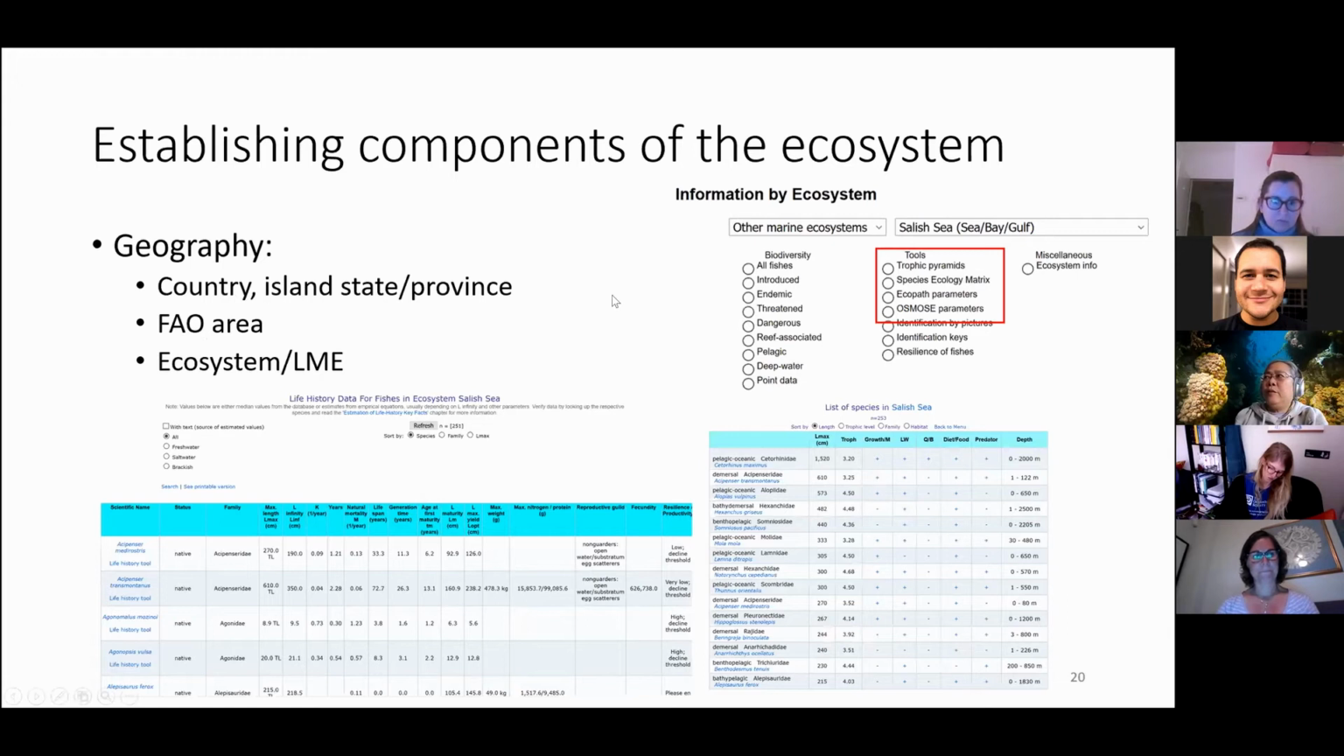So establishing components of the ecosystem. First, geography. How do we do that? So we have tools. In the search page, we have information by ecosystem. For example, the Salish Sea is a listed, it's a known ecosystem, and you can find it in information by ecosystem. So depending on whether you have an established ecosystem, marine ecoregion, or large marine ecosystem, you will find that under the information by ecosystem.